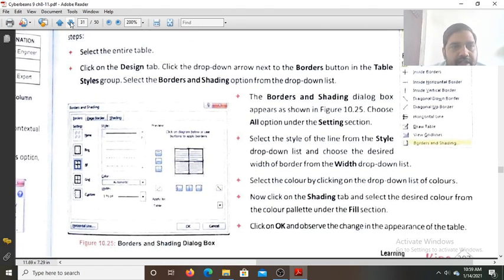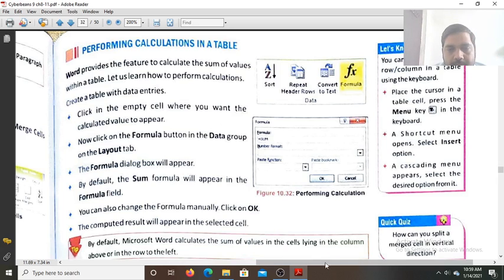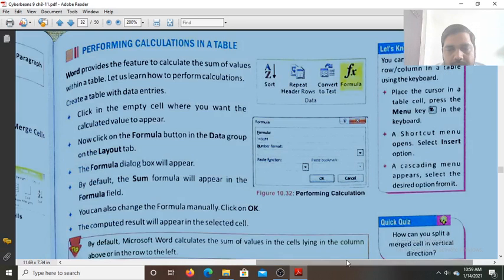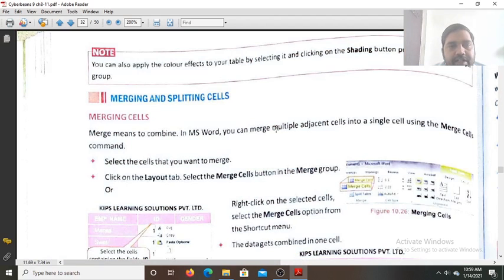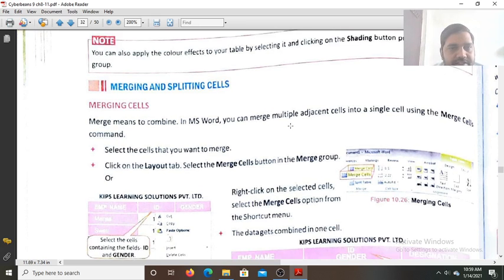Now we move to the next, how we merge and split the cells. We can also apply color effects to our table by selecting it and clicking on the Shading button present in the Paragraph group. With the help of that, you can apply the color effects.